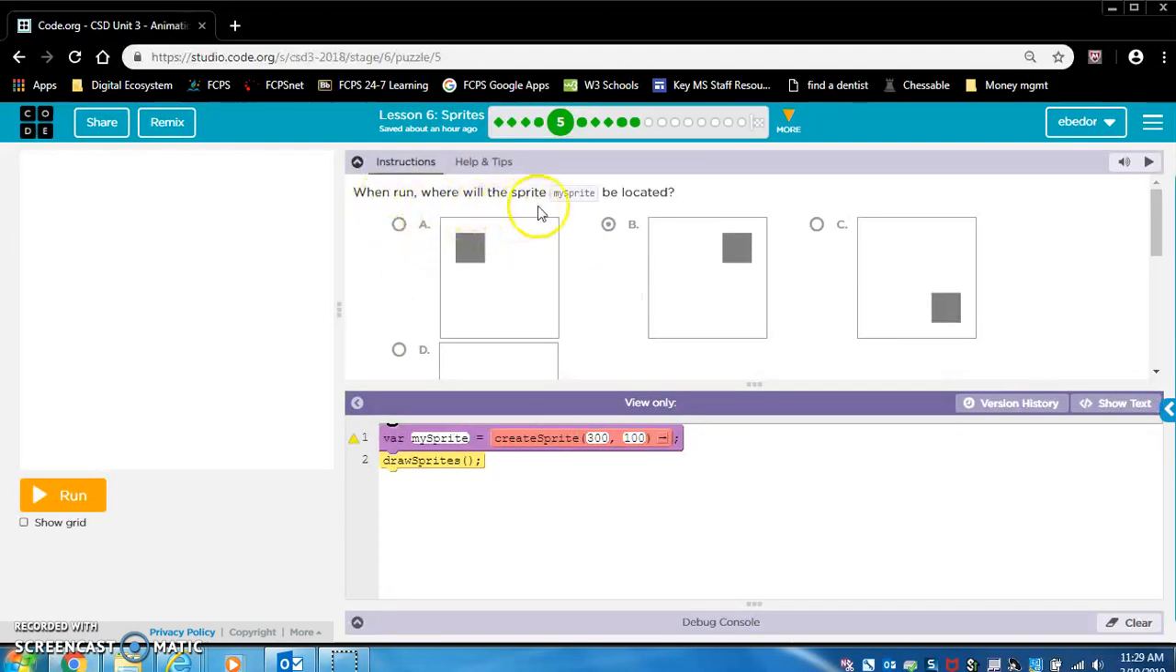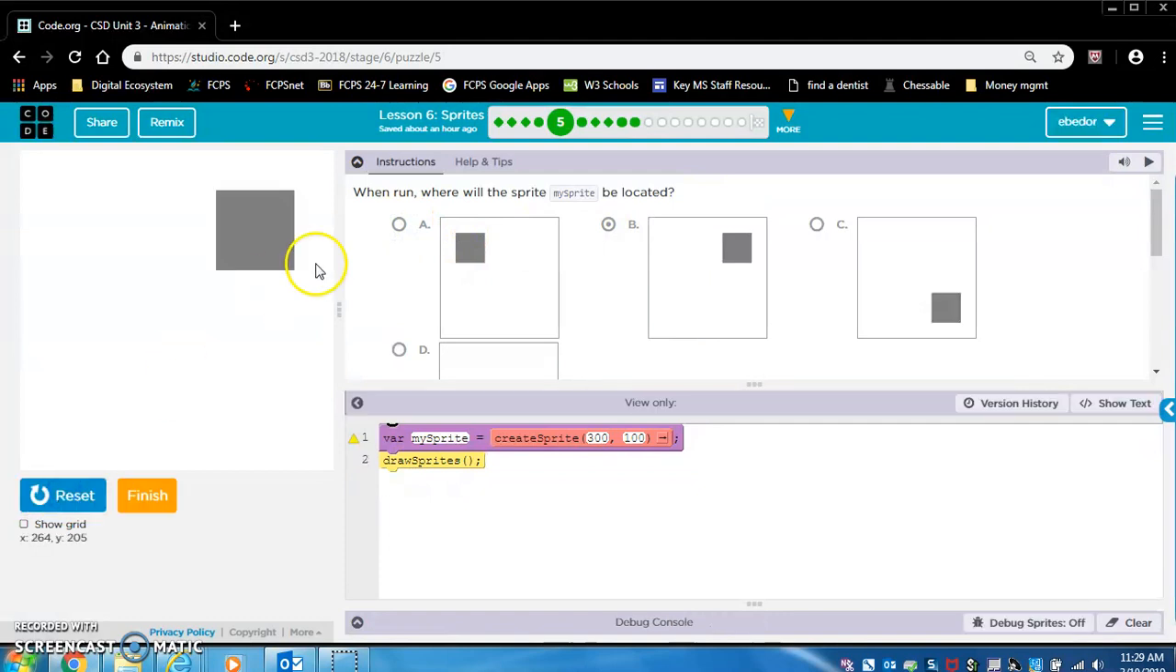When run, where will the sprite, my sprite, be located? Okay. Well, B is already selected, so hopefully it looks like that's probably the answer. Yep. So, I just gave you the answer, B. I wish they didn't do that, but that is the answer. Yes, correct. Awesome.